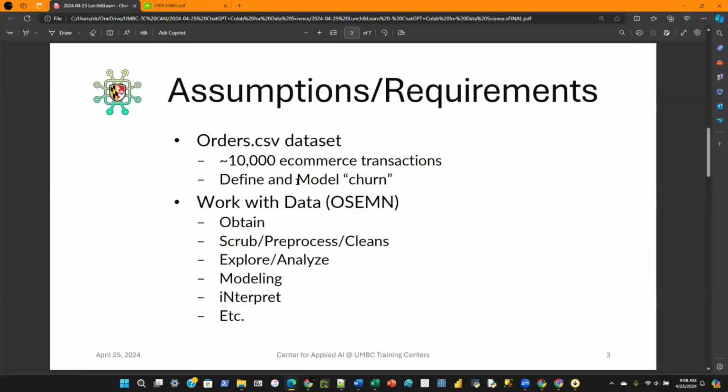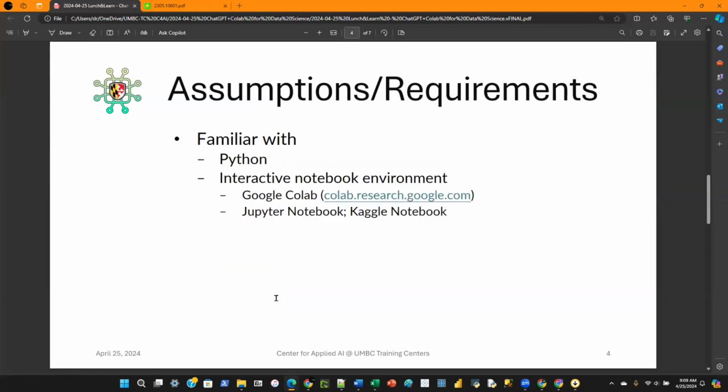So I'm going to assume you know a little bit about data processing, data analysis, and data modeling, whether the awesome framework of data science or any other experience that you have. I'll also assume that you are familiar with an interactive notebook environment like Google Colab. If you've used Jupyter notebooks or Kaggle notebooks, it's very similar. You don't really need to know Python inside and out. You don't have to be an expert, but you need to know what a data frame is, because we'll be talking about data frames. So these are some of the assumptions.